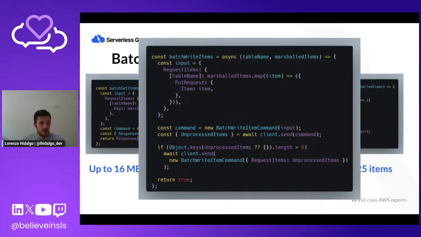Or similar with a write request, if you want to write 25 items, but 5 items are already 16 megs, you would need to send it 5 times. So 5 times in this batch write items loop with unprocessed keys.